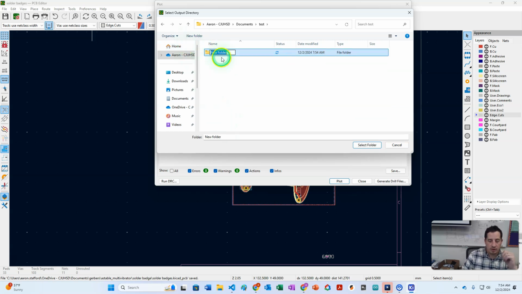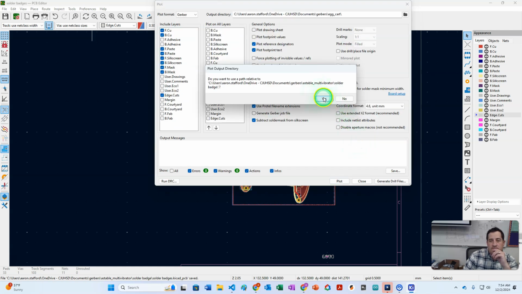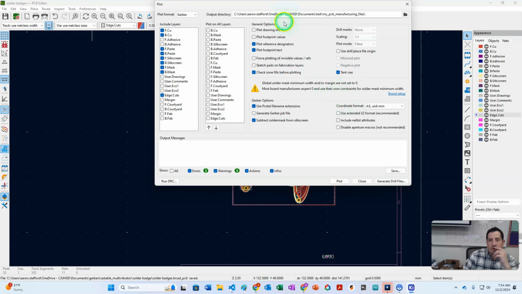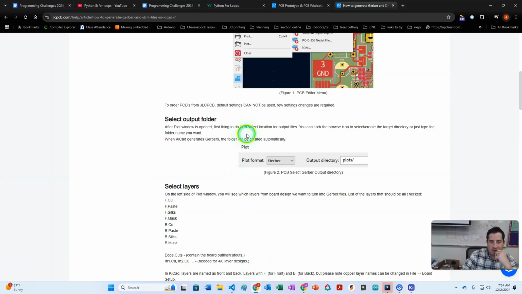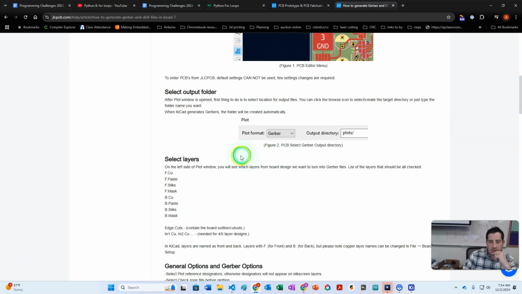I'll call this my PCB manufacturing files. Okay, so we're going to select that folder. Now we're going to click over to here, and look at what it wants to do.